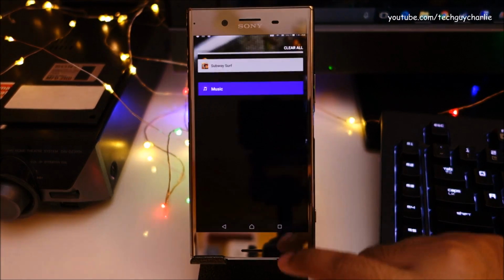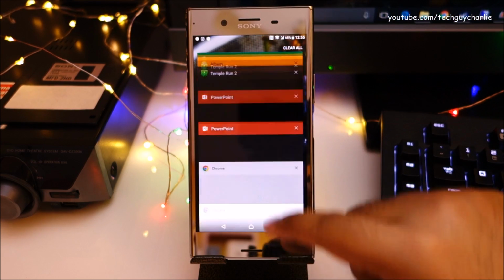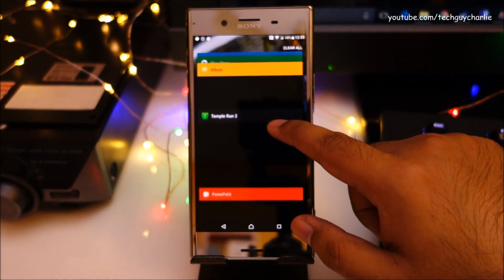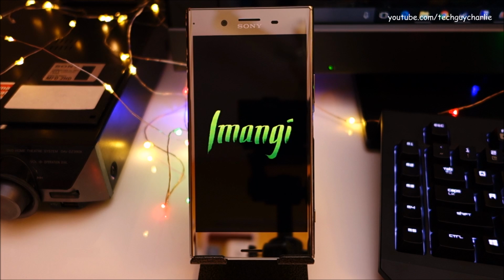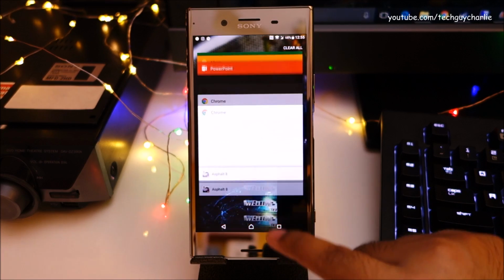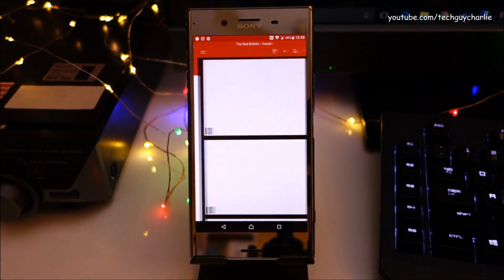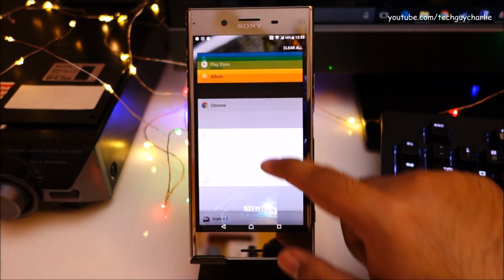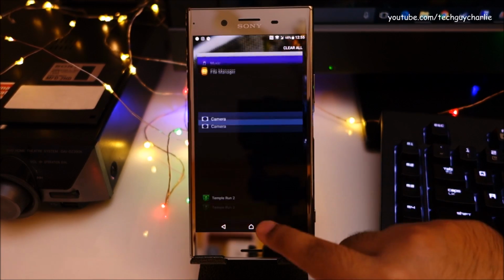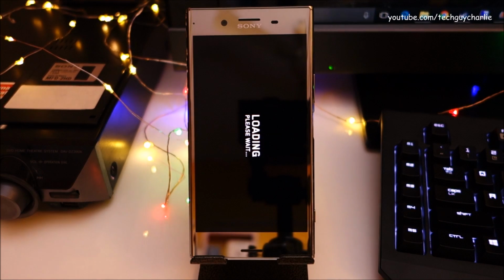You can see everything is working fine and the phone is still cool to the touch. It is slightly warm. So yeah guys, everything is working fine. Temple Run 2 is reloading. Let's also try Dead Trigger.